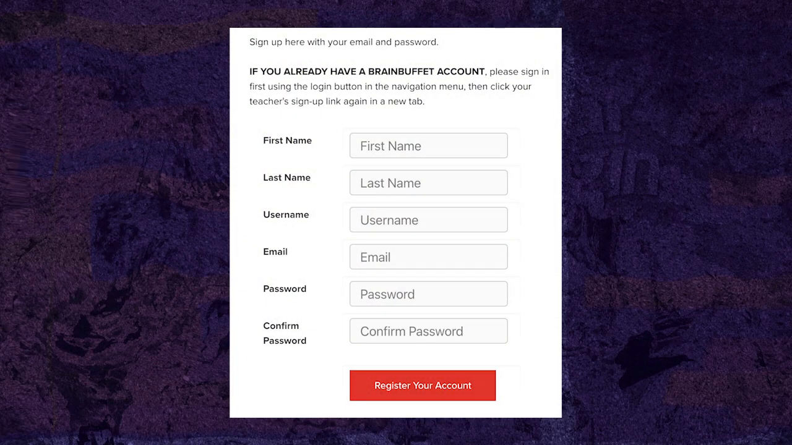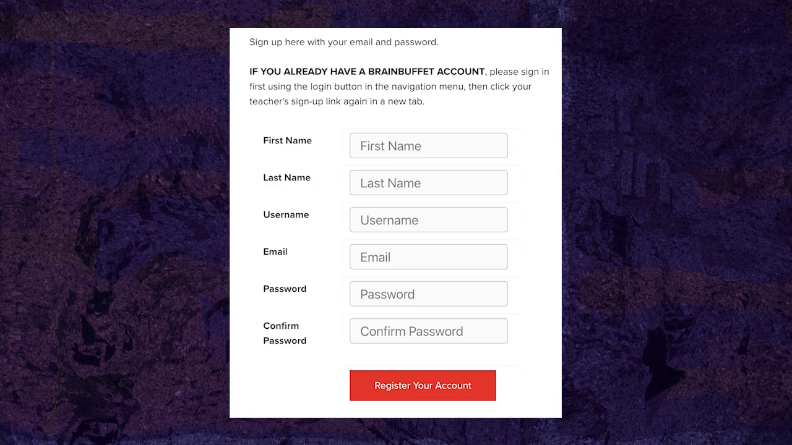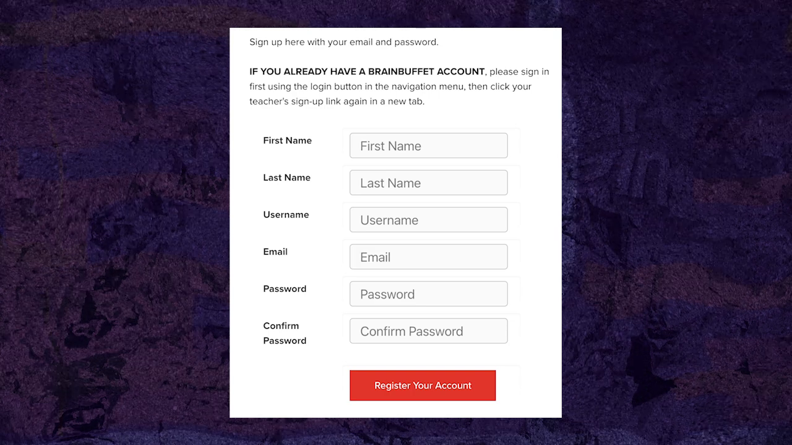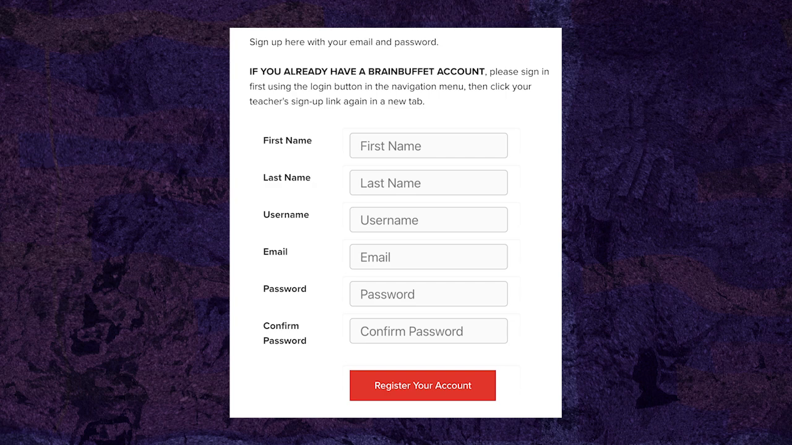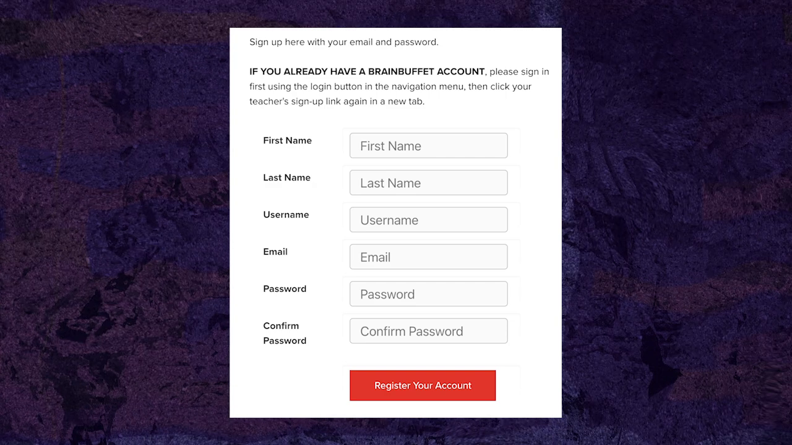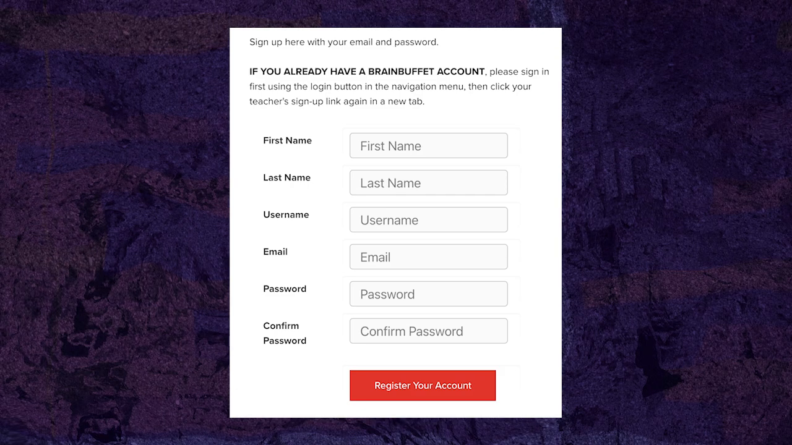When students click on the class link, they will be asked to fill out their name, email, and create a username and password. If a student already has a Brainbuffet account, perhaps from another class or from a previous class, they should just sign in before clicking the link, and then they'll be able to save their previous work. But then they'll be added to your classroom.